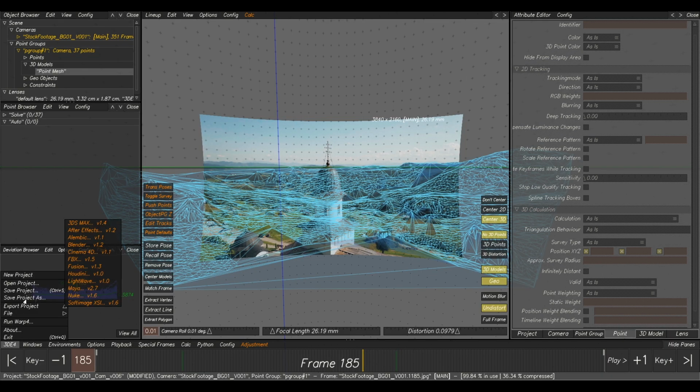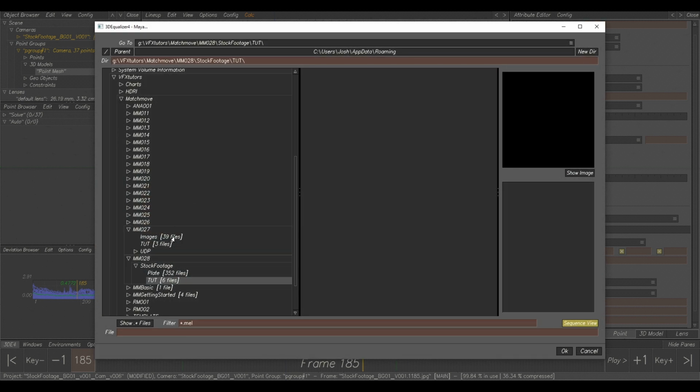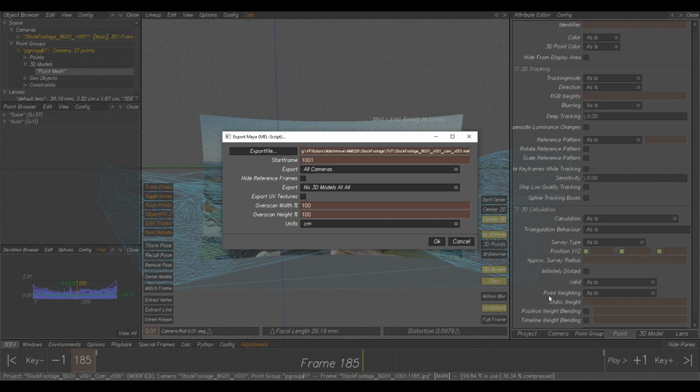Then we go 3D export project Maya, sequence camera, sorry, I shouldn't have changed that. I can't remember what that was on. All cameras, let's just leave it all cameras. I'll start frame 1001. Let's go to our tutorial, we'll call it stock footage BG01 cam V01. So now that's going to export with just our solve point cloud, so it's going to be a lot easier to load into Maya.